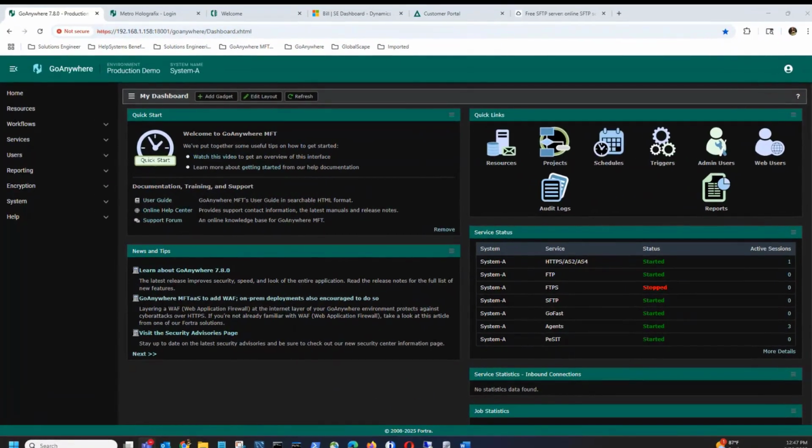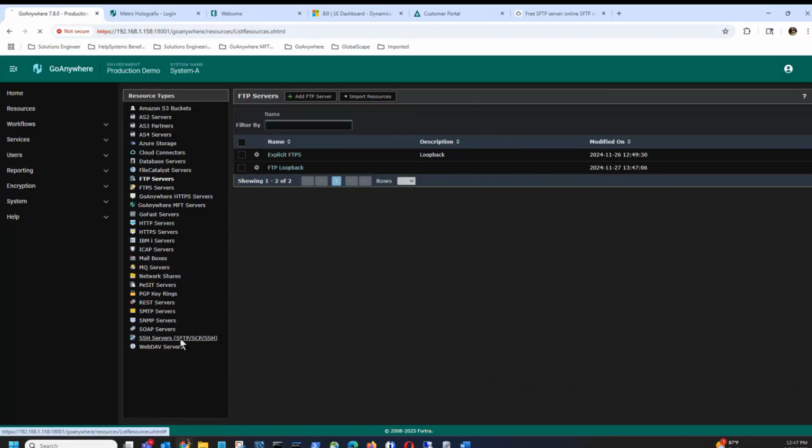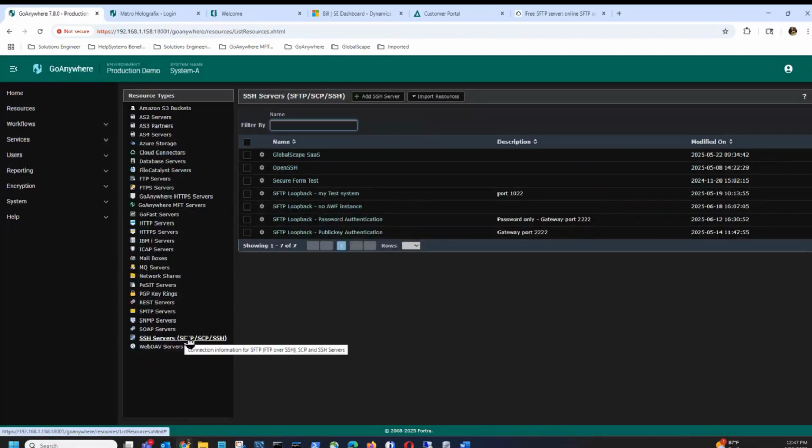Today, we're going to take a brief look at troubleshooting the SFTP client within GoAnywhere. In another video, we'll troubleshoot the SFTP server. To set up the client connectivity within GoAnywhere, we use resources. To set up the resource, we'll need to exchange some information with the trading partner.